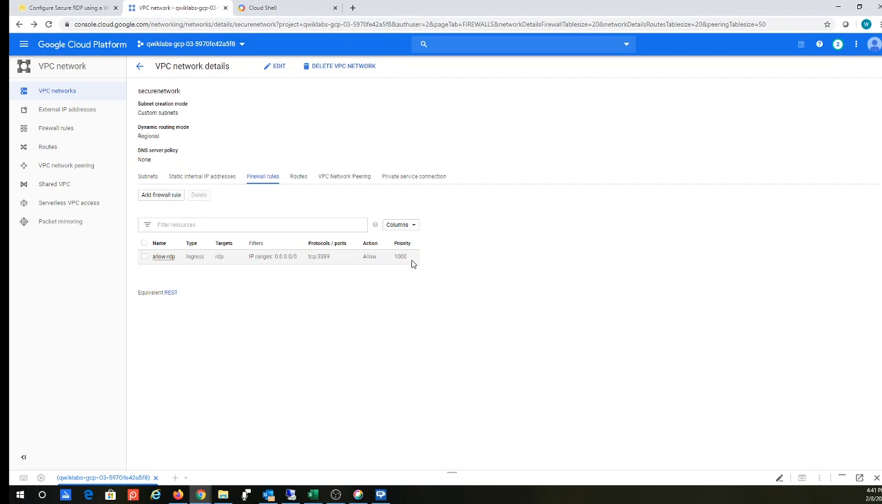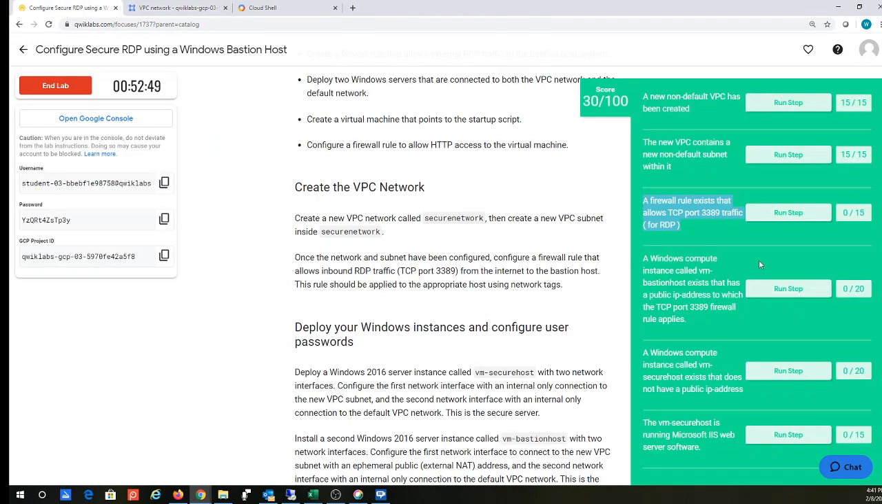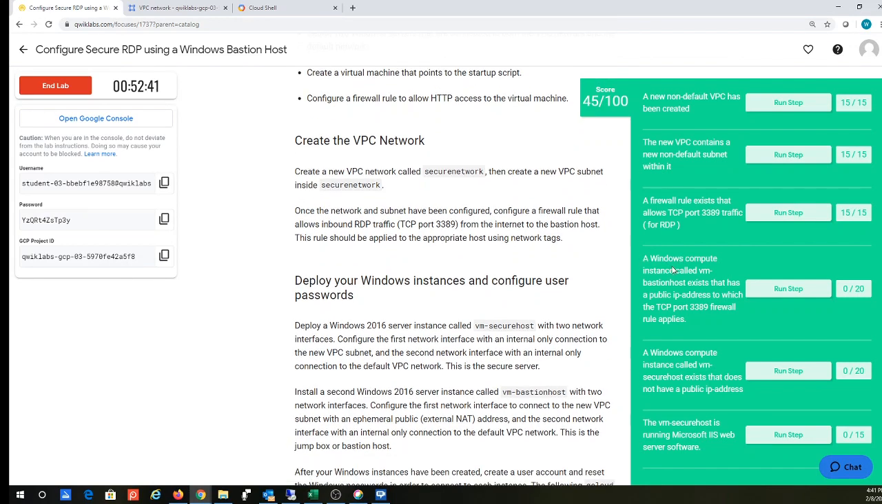See, it is being created. All right. I'll get back to check the progress here. Yep, we earn 15 points here. Next one, we're gonna do a Windows compute instance with a VM Bastion host. All right, it exists, has a public IP address to which the TCP port 3389 firewall rule applied. We're gonna do this one.